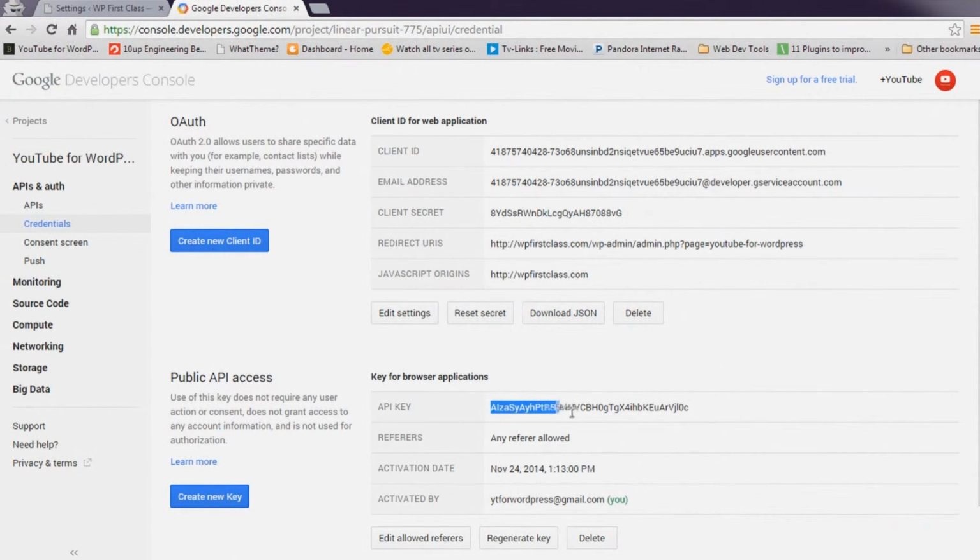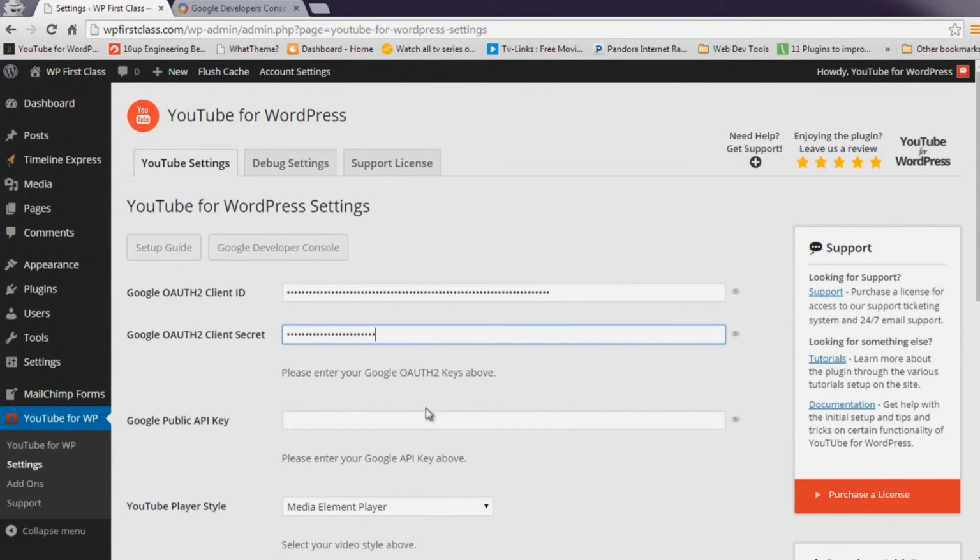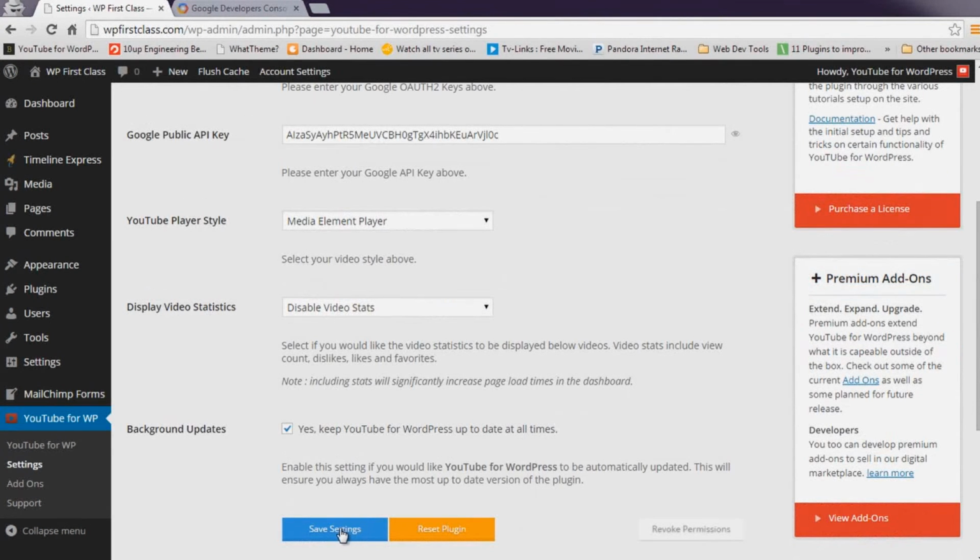If you believe a key was entered incorrectly, you can toggle its visibility by clicking the small icon to the right of the field. When satisfied, scroll down and click Save Settings.